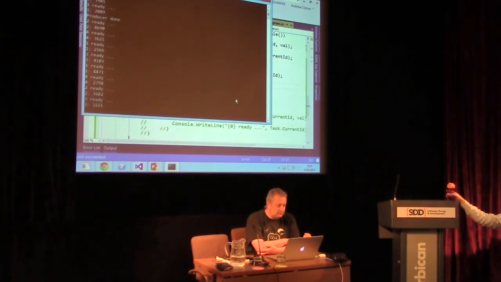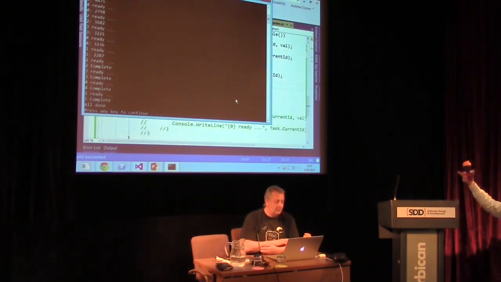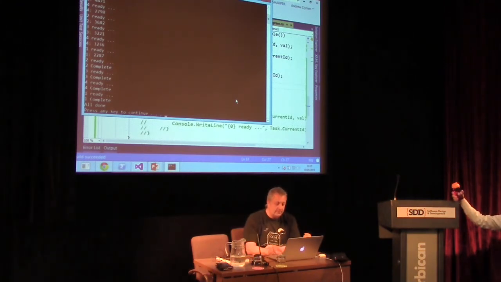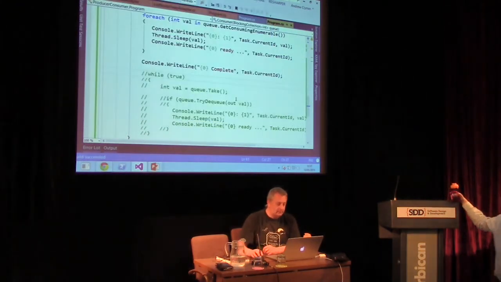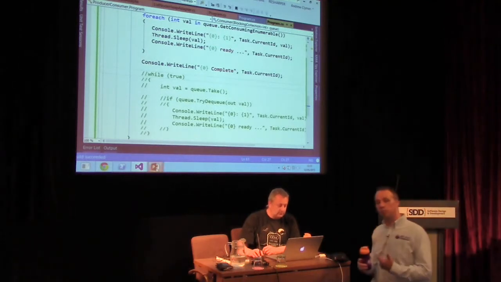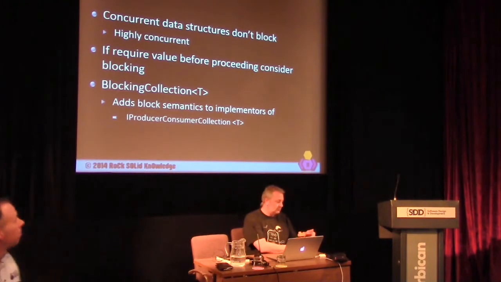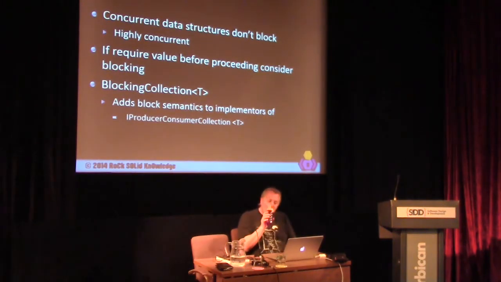Yeah, how many keys did you press? No idea. You have no idea. Okay. Yeah, all the tasks that are completed, 1, 2, 3, and 4, and then 4, 3, 2, 1, then it says all done. Yeah, all good? That's a blocking collection. Okay, so it's thread safe, but it gives us blocking semantics, so we don't burn CPU spinning on stuff.